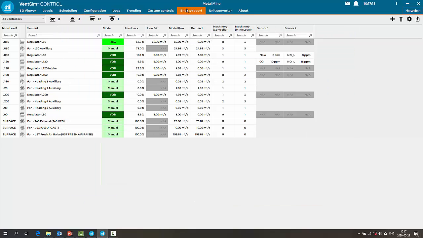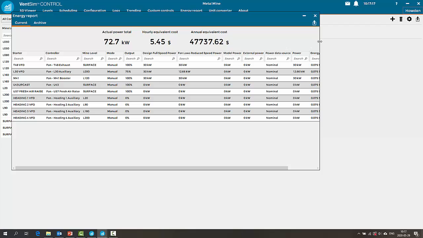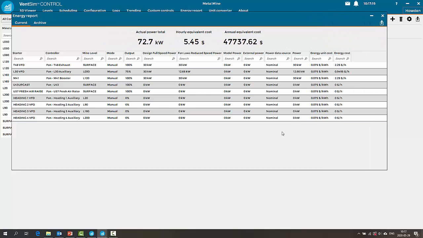An example of some reports you can generate is the energy report, which gives you the energy cost of the current operating status of the fans, or you can also create an archive report between two periods of time.